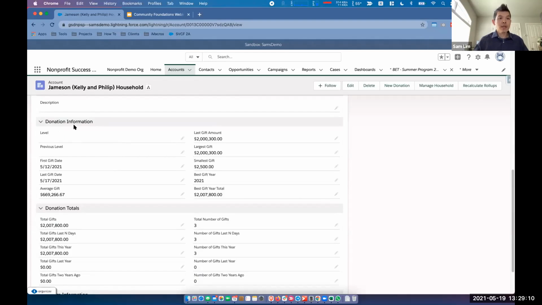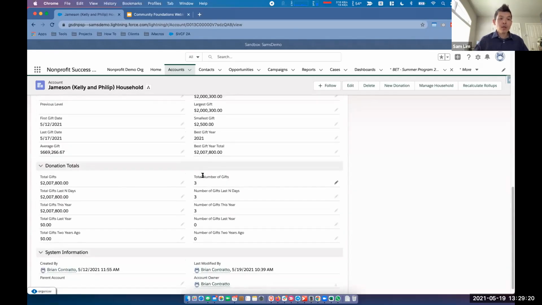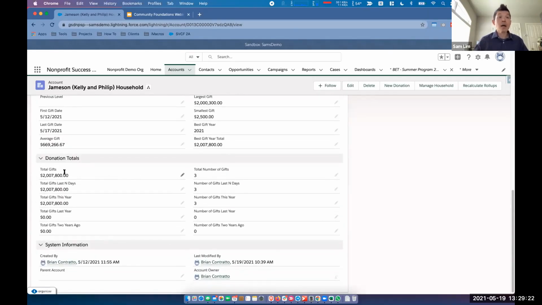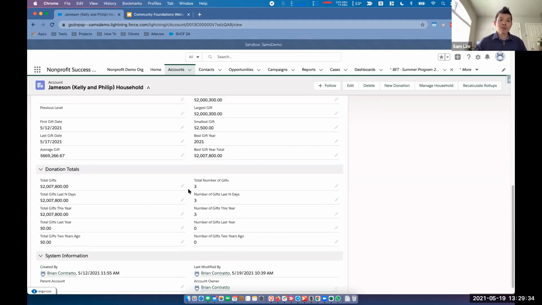If we scroll on down, we can see some information of their donation history. So we can see the first gift date, their last gift date, the last gift amount, so their most recent gift, or their largest gift. So we have all sorts of stats on their giving history. We can also see totals. So how much have they given over their entire lifetime with us? What was their best gift year, or how many gifts have they given in total? So lots of information. And again, this area is customizable too.